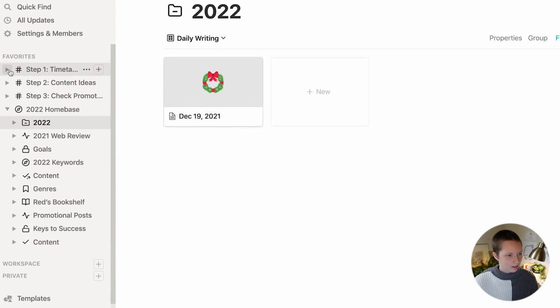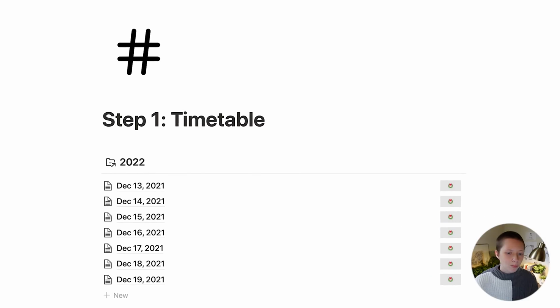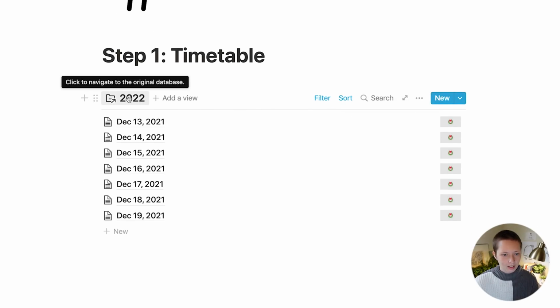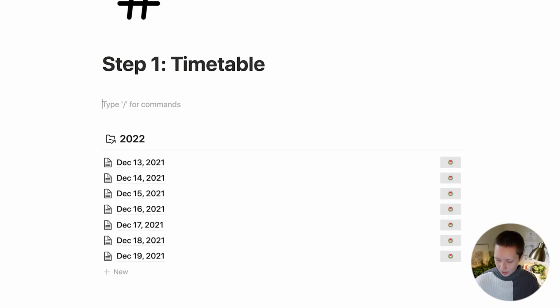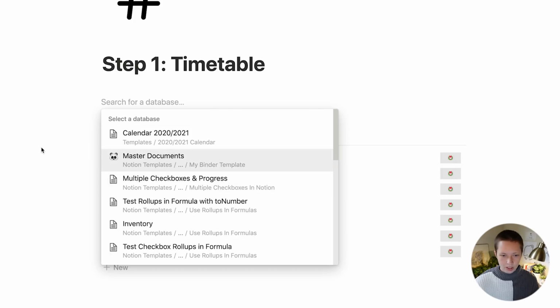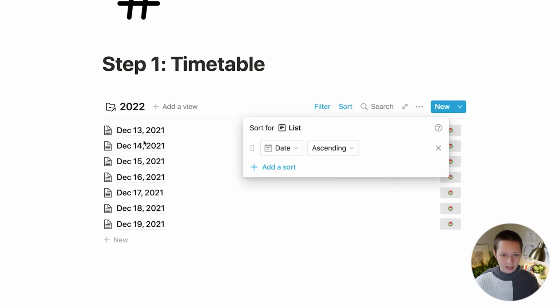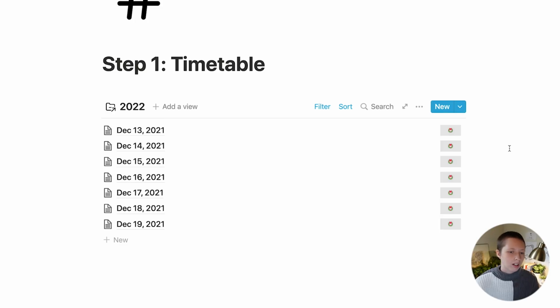I have a page that I made called Step 1 Timetable. And this is prompting me in here to start scheduling tasks either for today or the rest of the week. So I have a filter here again where I'm linking to the 2022 database by typing /linked database and searching for it. So in this case, 2022. And I created a filter again that says this week, that formula is checked, and I sorted by date ascending. So that's step 1 in the morning. Before I go ahead and do anything else, I want to make sure all of my tasks are ready.